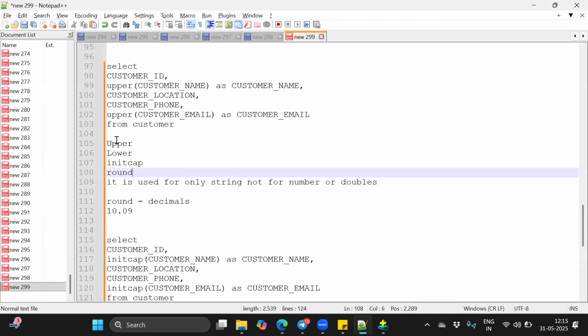Now, how many have we discussed? Uppercase, lowercase, initcap, and round. We have discussed these now. And how many are there? Generally, we have more than 50 or so. But regularly, we use only a few. Maybe around 20 functions. We won't use more than that in real time, I'm talking about. Whatever I'm saying, we use regularly.